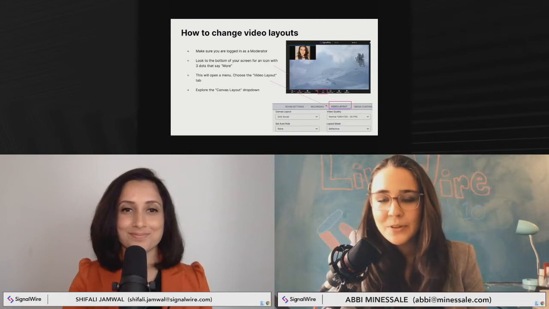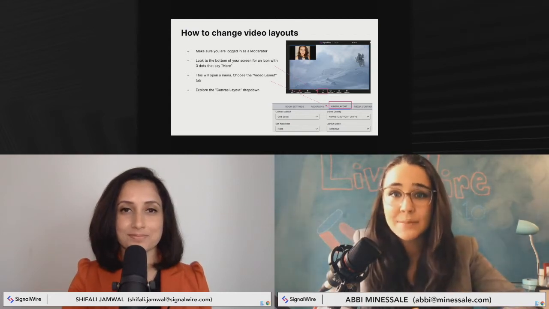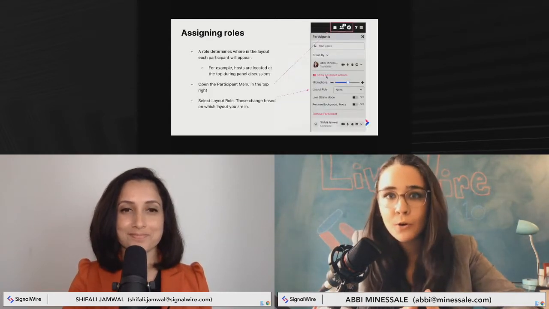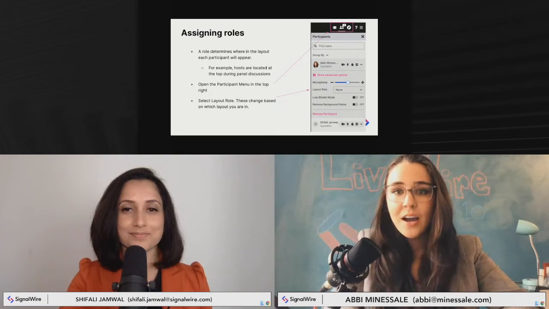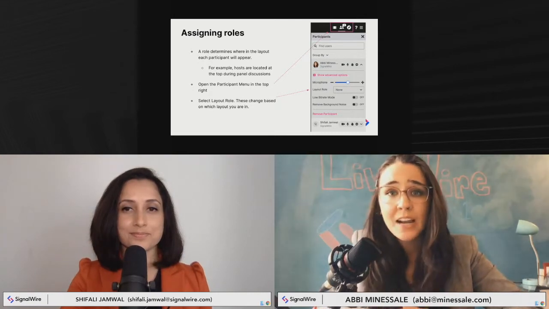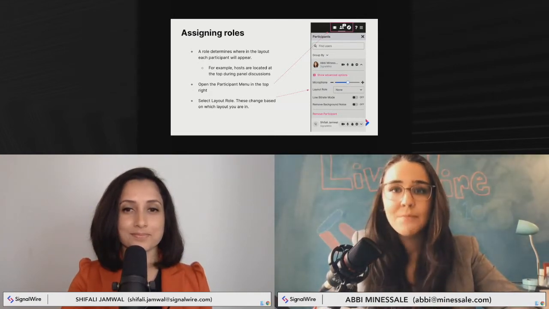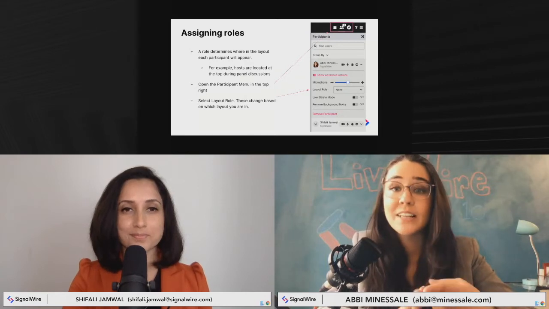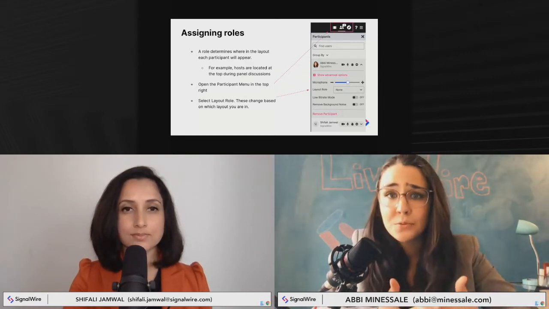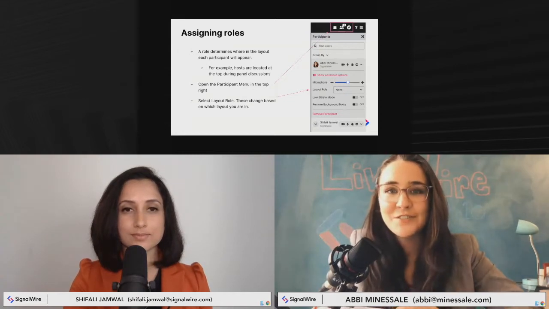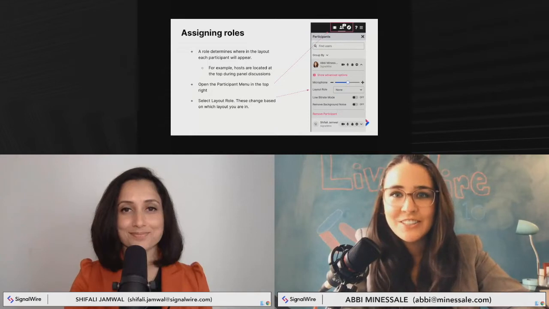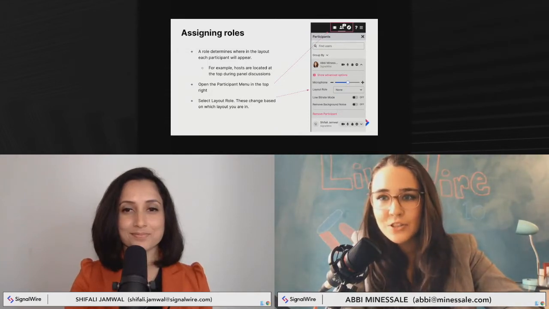Another thing that we're going to need to keep in mind is the concept of a role. A role just determines where your video panel is going to show up within a specific layout. Roles can look different depending on what layout we're using. It might look like guest 1. It might look like guest 2. It might look like main content. Those are the ones we're going to see the most often, but Shefali and I will get more into that in a little bit. But in order to change these layout roles, we're going to go to the participant menu.